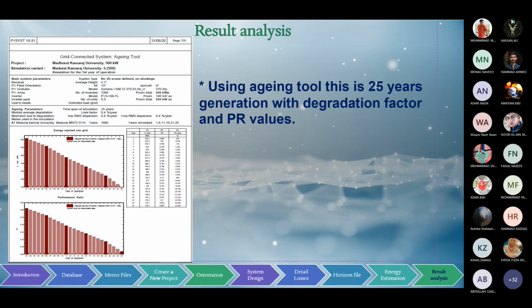Now coming to the result analysis. I already told you that we consider a 25 year aging factor. At the end of the first year we get a 1.5% aging factor. From the second year onwards, we get 0.4% every year. These losses are modeled in PVsyst. So up to 25 years, we can estimate the solar PV plant's PR value and energy numbers in the PVsyst software.